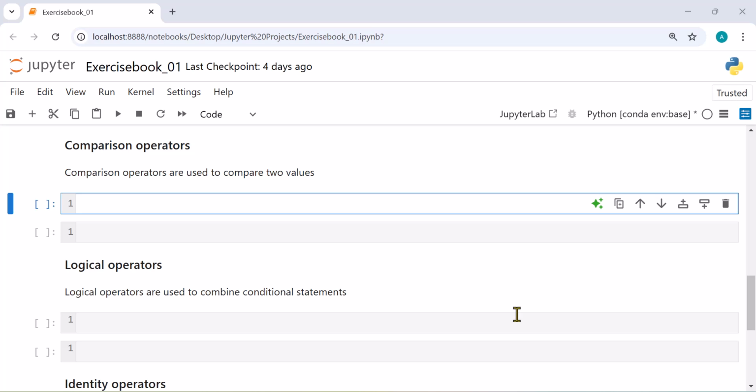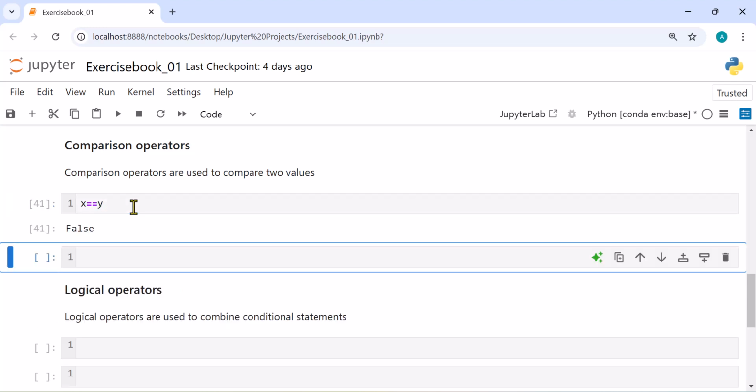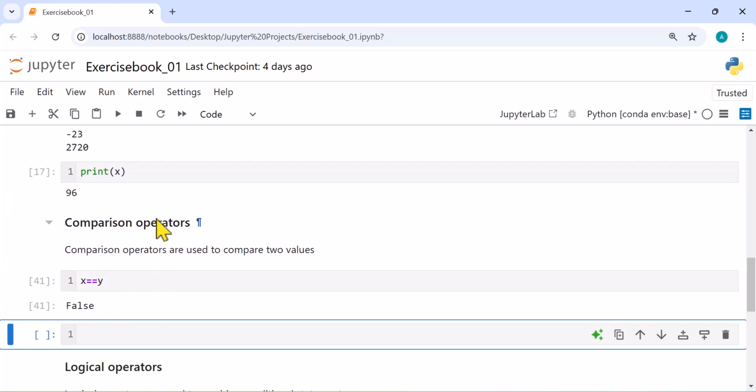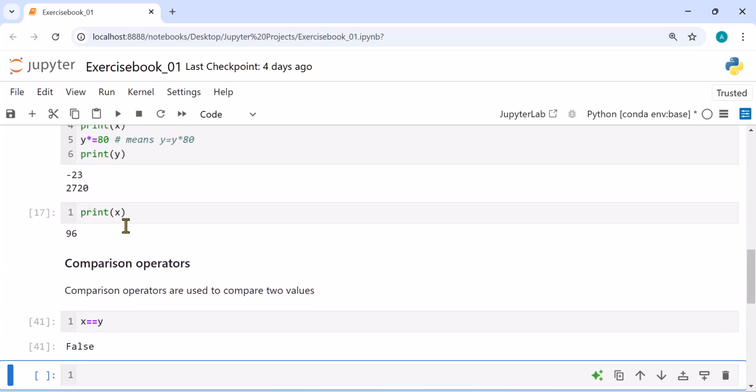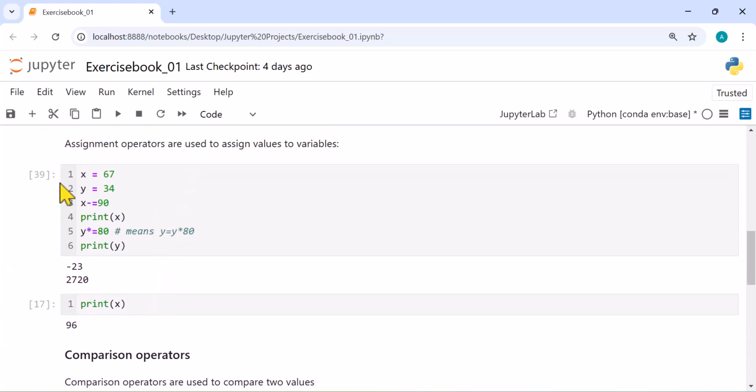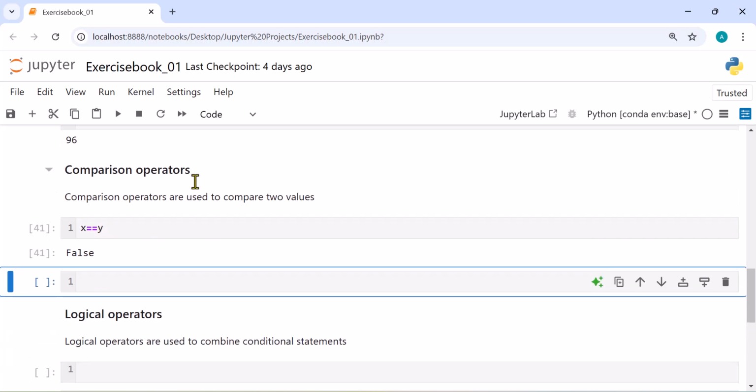For example, object A and object B. If you want to compare two things, you can write here x is equal to y, and it gives me false because the value of x and the value of y are not equal. That's why it gives me false, because x is 67 and y is 34.